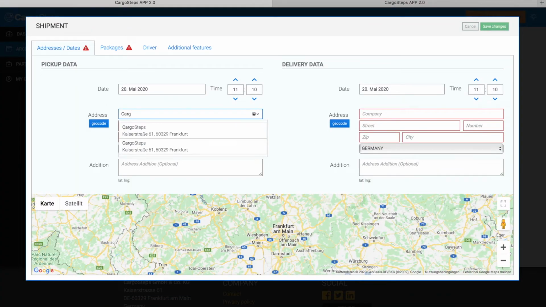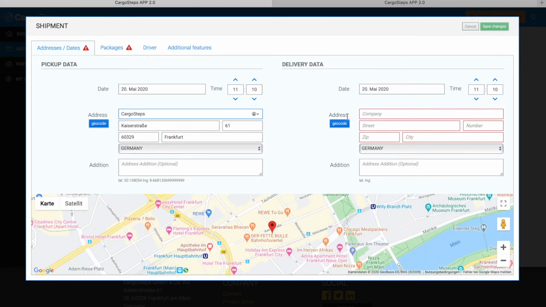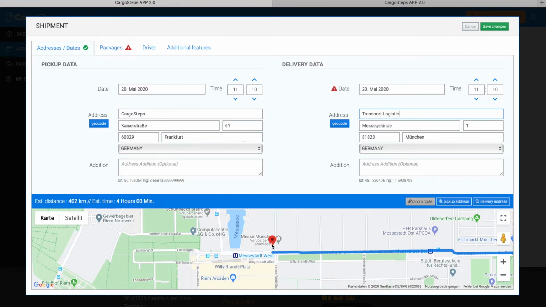We choose a pickup from the CargoSteps head office in Frankfurt. As you can see, here is a dot. We deliver it to the transport logistics fair in Munich. Here is another dot. We could put this somewhere else, and you see the route gets recalculated. The estimated distance will be changed.